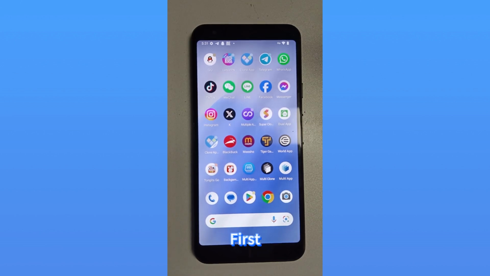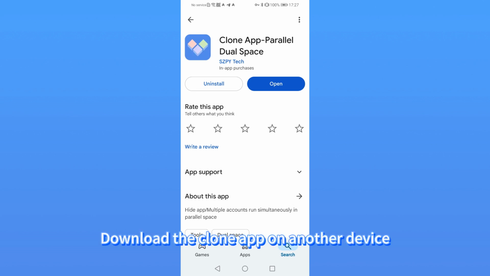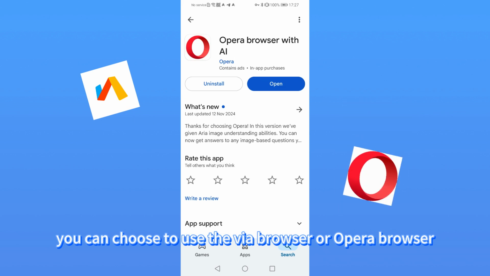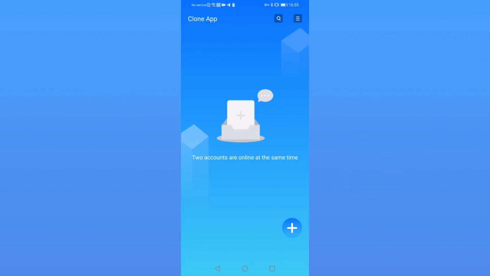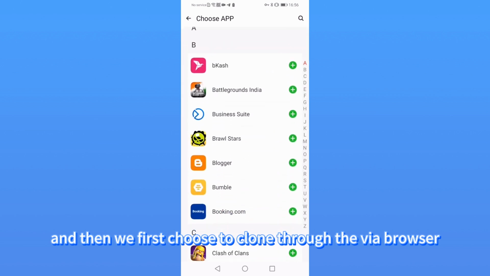1. First, log into your WhatsApp account on one device. 2. Download the Clone app on another device. You can choose to use the Via browser or Opera browser. Once downloaded, open the Clone app, click plus, and then we first choose to clone through the Via browser.